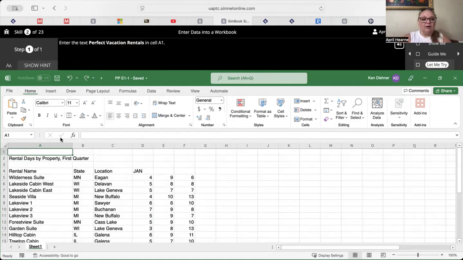Now, each cell is individual, and they're labeled. This one is A1. Enter the text Perfect Vacation Rentals in cell A1. Perfect. Well, Perfect Vacation Rentals. Done.